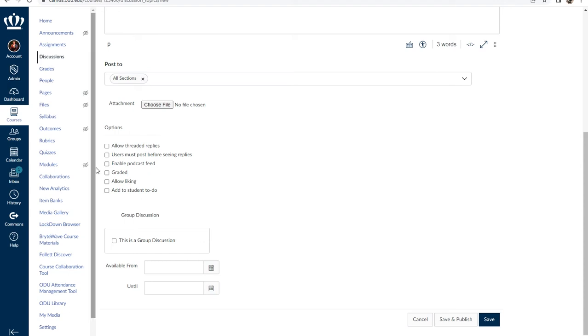The third option is Enable Podcast Feed. Discussions in Canvas are equipped with a built-in podcasting system. A podcast feed must first be enabled by the instructor. Podcasts are uploaded using the Record Upload Media button within the Rich Content Editor and can be accessed through the discussion as well as the podcast feed. It is important to note here that ITS has disabled the Record and Upload Media button, so this option is disabled for the time being.